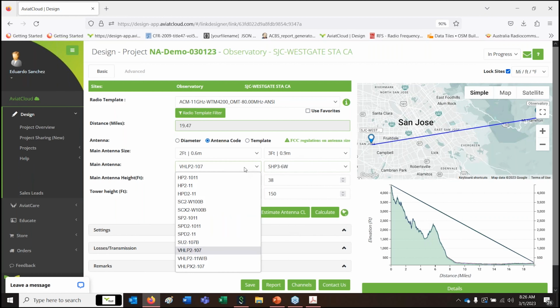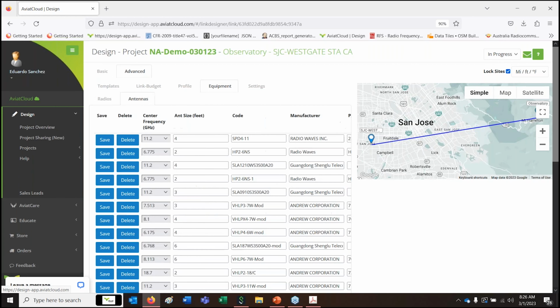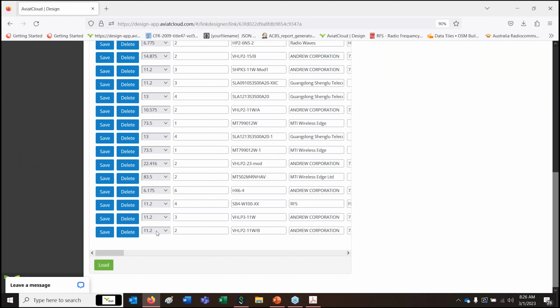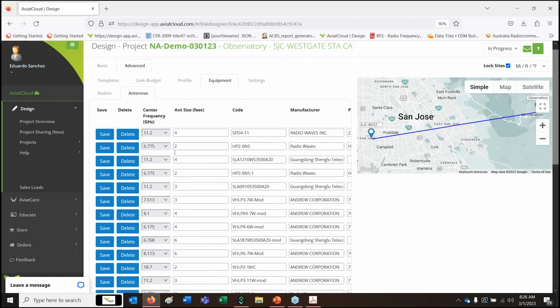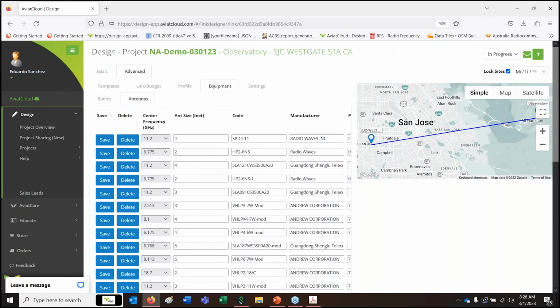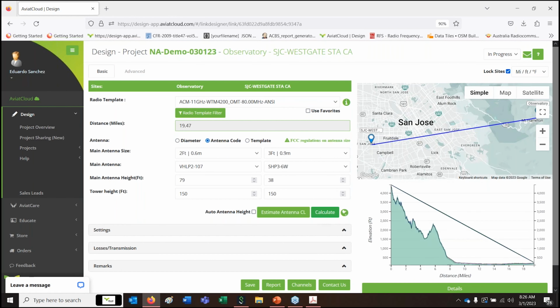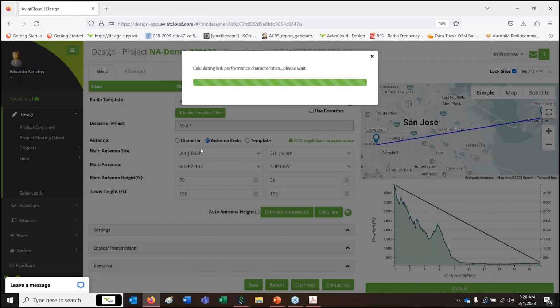I can select a different antenna on the other side. If your antenna does not appear here, you can go to the advanced tab, equipment, antennas, and import your antenna from an NSMA file. The only thing to consider is that the center frequency has to match the center frequency of the template you're using at that point. And with that, you can use this antenna to calculate your link.